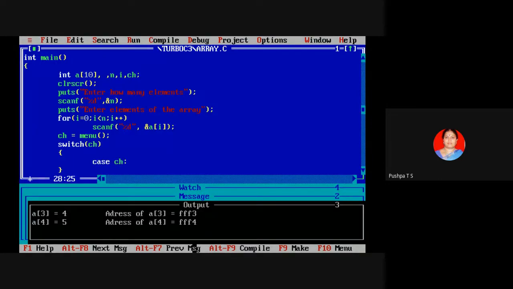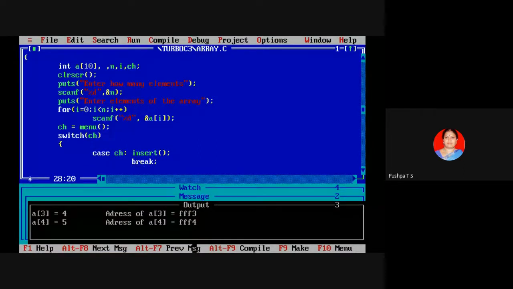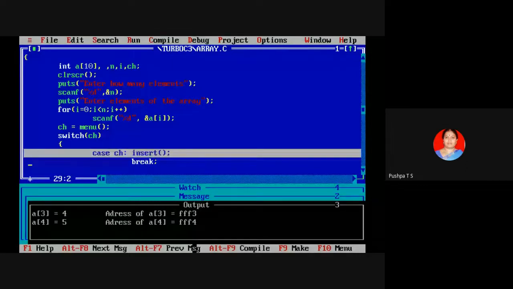Case CH, right. First one is, I need to write some function which will insert the elements into the array. Why break? This break is required, yes, in the switch statement.